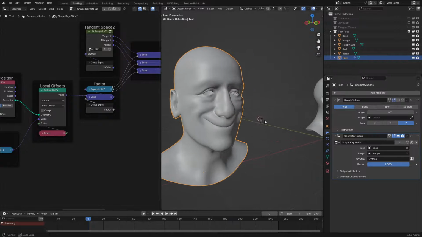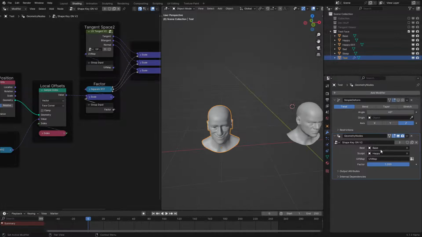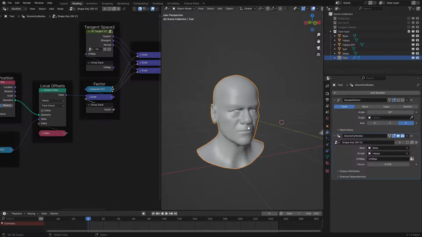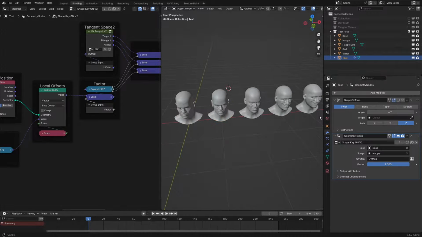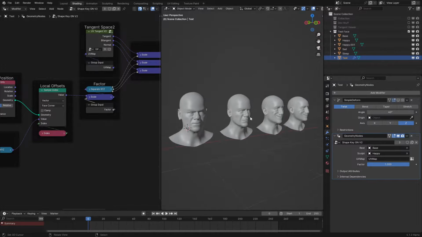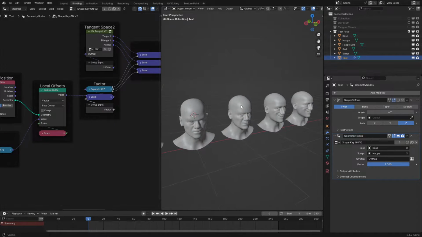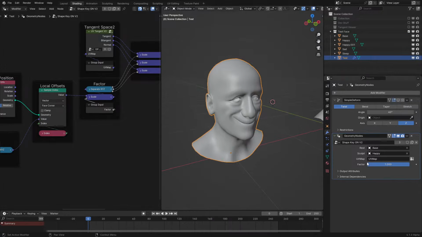I'll just leave you with the happy guy. Very cartoonishly happy. But yeah, if you're interested in this, please let me know. I think I'll try to find some more examples of different, more extreme face poses for the example files so that people can go and test it out. But yeah, this was good. Shape keys.